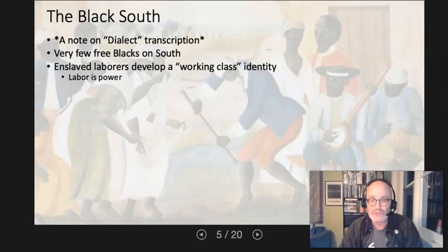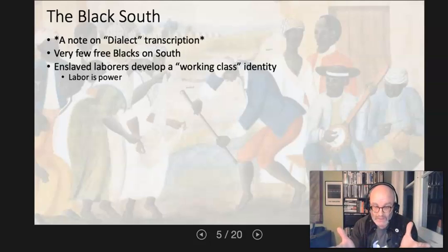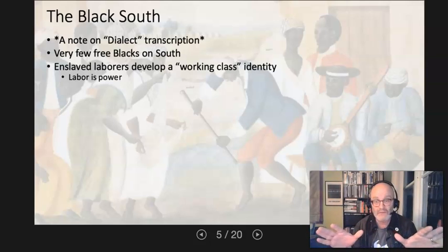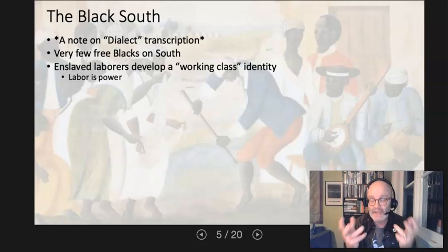Well, part of their culture is what we might say is kind of working class. Now, they are not working class because they're enslaved. It's a totally different thing. But they understand that they have power in their labor. They can slow things down if they work together. They can speed things up if they work together. They can stop altogether if they work together. They're very connected because they're all enslaved, and they have a very strong sense that part of their power comes from their working class identity.